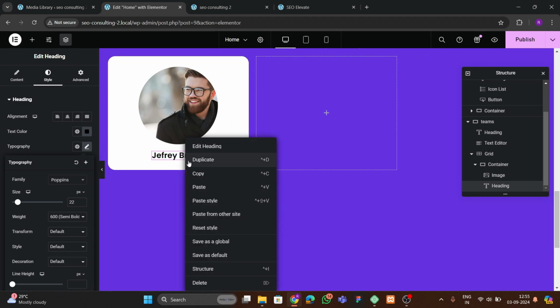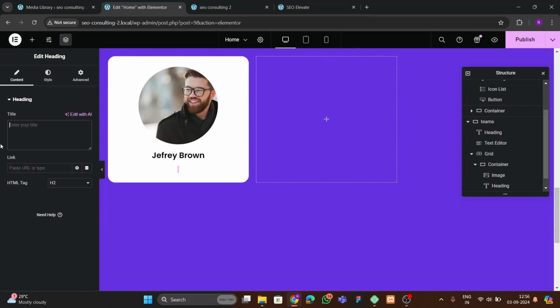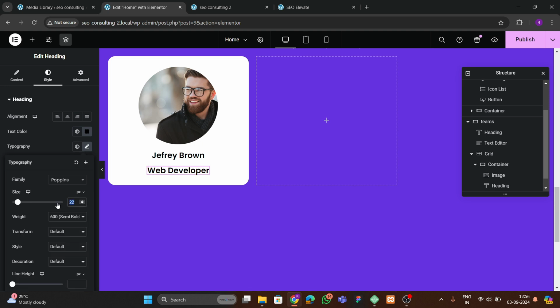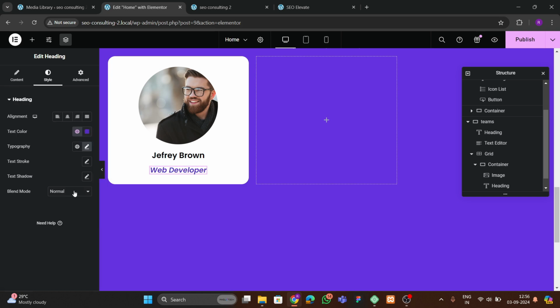Okay, now what we can do, we can just duplicate this, and for this here we're gonna write its post. So let me write its post, web developer. Okay, and here we're gonna give some smaller size to this. Let me choose 20, and also we're gonna give this italic, so it will look good. And here we're gonna choose this color.